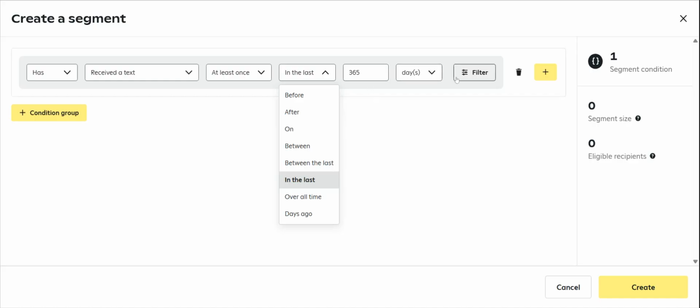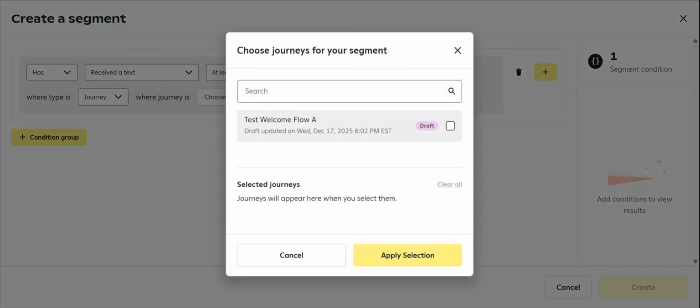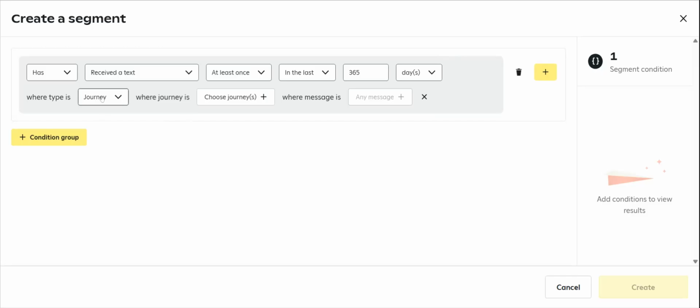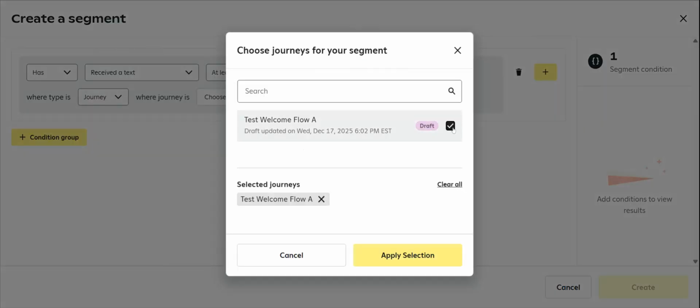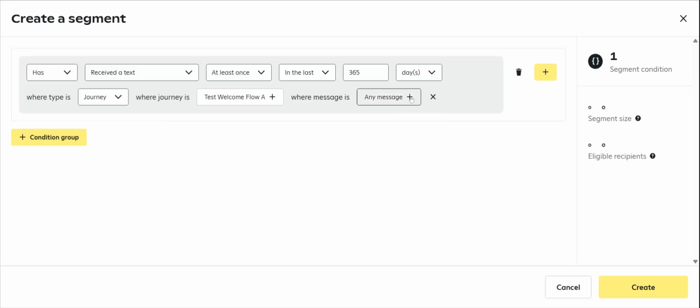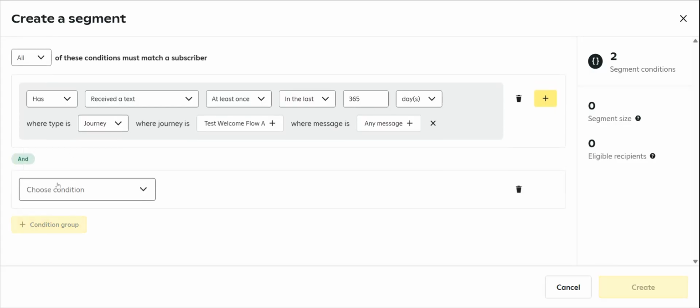So in the last 365 days, and then you can further filter based on is the campaign this or that, or the journey is this or that. So it's pretty nuanced where you can further hone and drill down to people who have received a text at least once in the last 365 days, where the journey is, and then you can click welcome flow A, for instance, and you can actually even drill deeper to say maybe you only want people who received the second email in the welcome flow, for instance. So you can get very deep here.